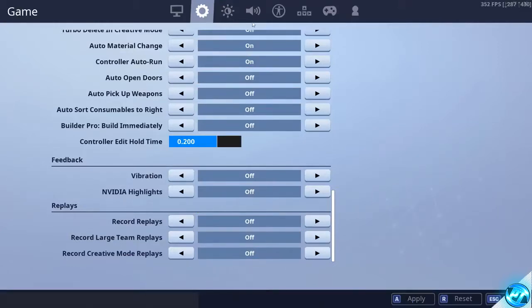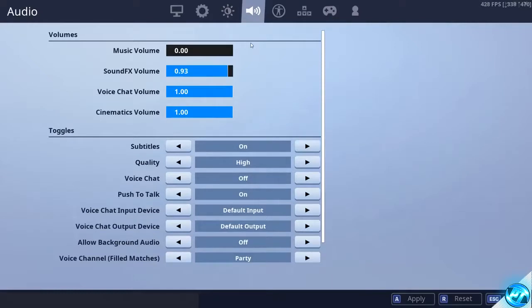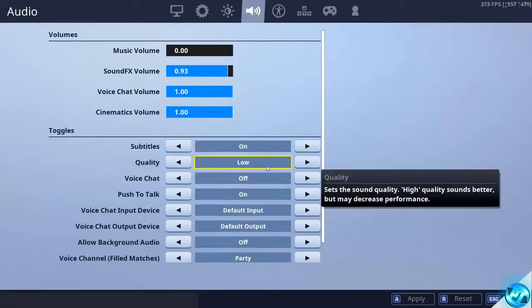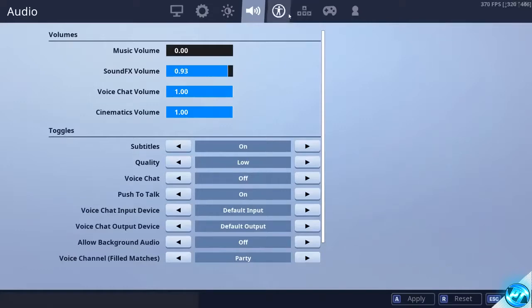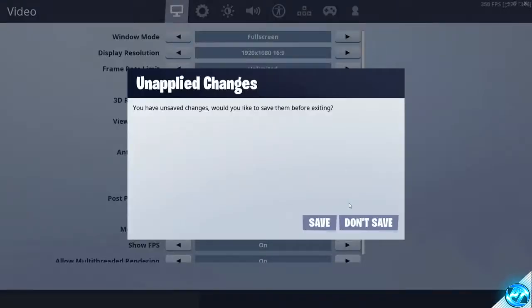Last but not least, that now brings us on to the audio tab found here at the top. Inside of here, we're simply going to be going down to the toggles, go to quality and set this to low. And last but not least, coming down and pressing apply. Once you're done in there, we can then go ahead and exit out of the game.